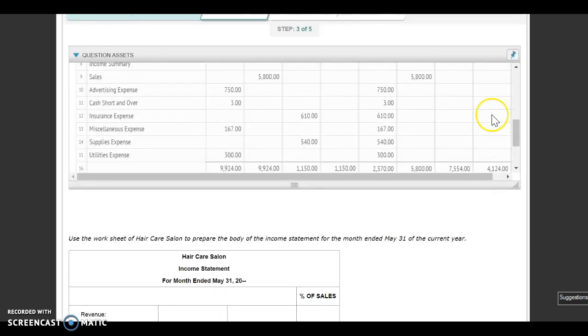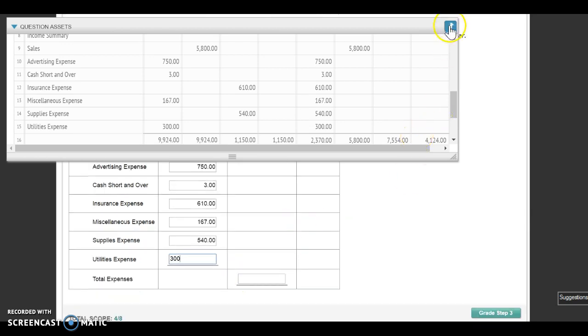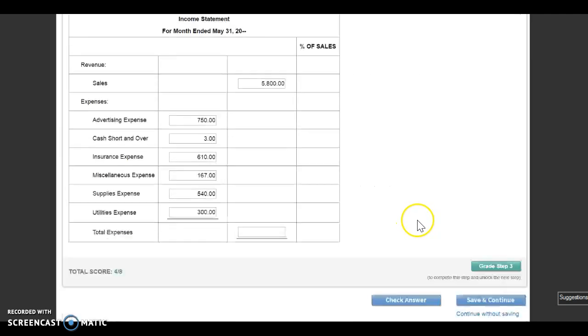And then I need to copy in my expenses. Okay, so my first expense is advertising for $7.50. Then I have cash short and over for $3. Insurance expense for $6.10. Miscellaneous expense for $167. Supplies expense for $540. And utilities expense of $300. Can pin that back up because I'm done with that.